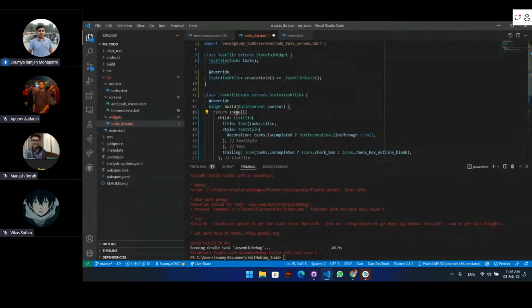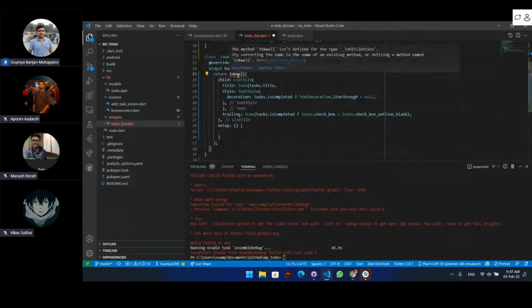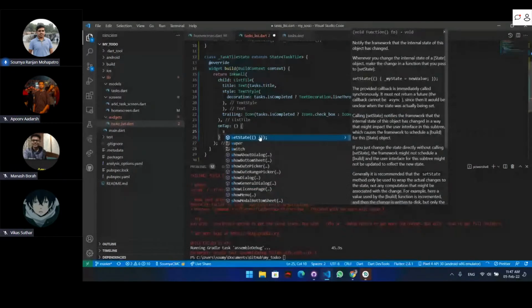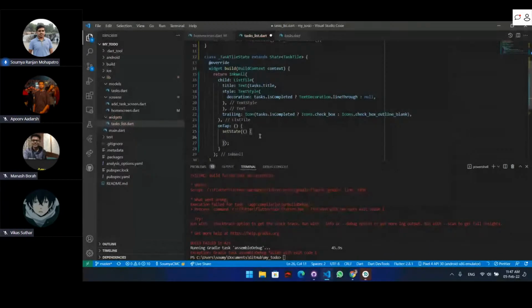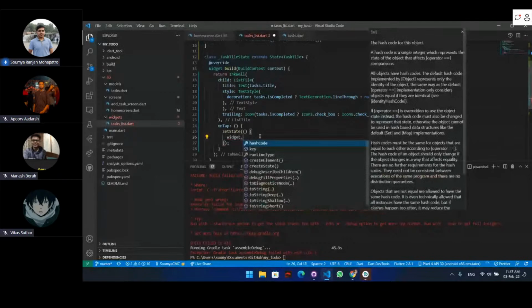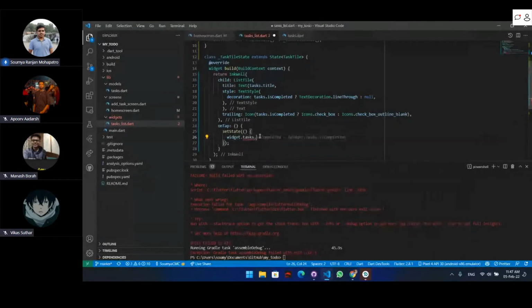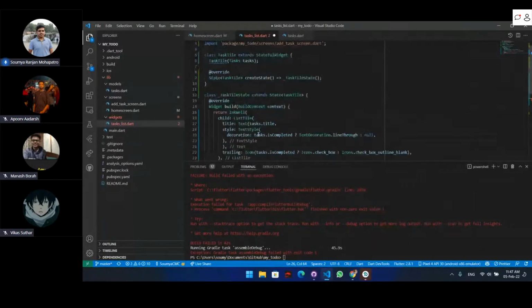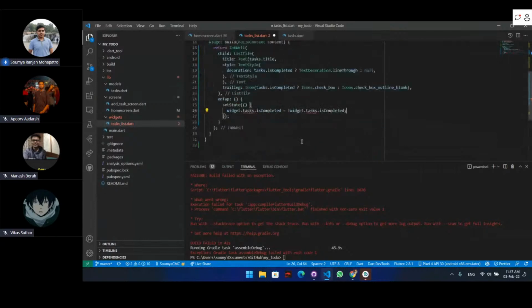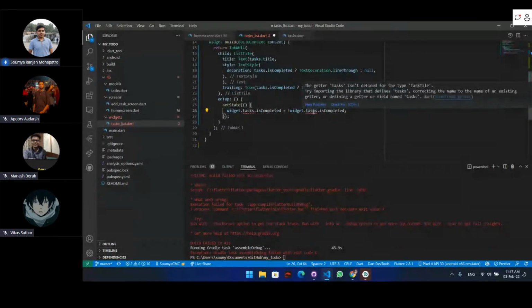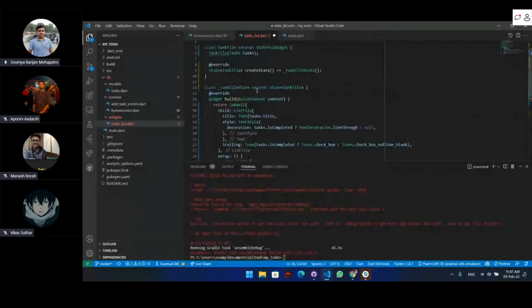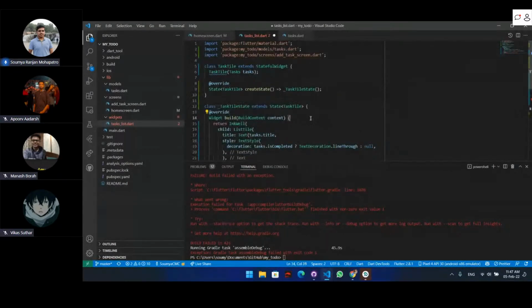Okay, so I'm wrapping it around an InkWell, and then on tap I will be setting the state of this item, which is widget dot task dot isCompleted to not isCompleted. Is it all right? So this should basically complete our necessary objective, one can say.